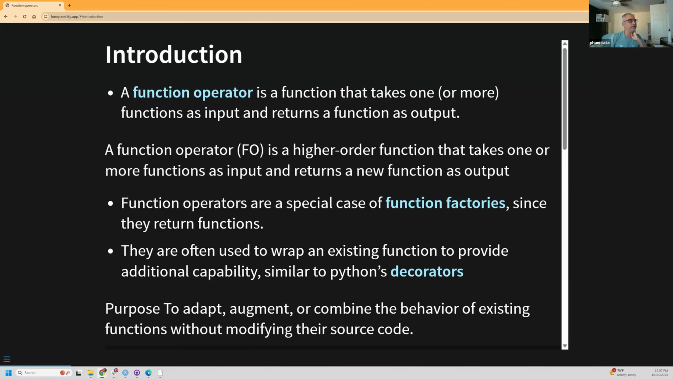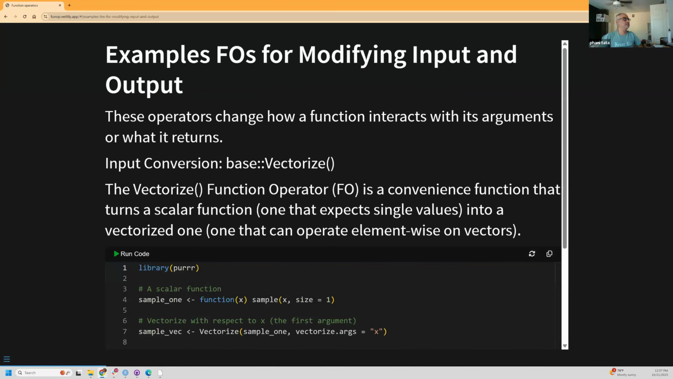The book compares it to Python's decorators, which I'm not aware of, but it indicates that they are often used to wrap an existing function. We'll see how it is done to adapt the behavior of existing functions. Some examples of functions that are already built in are function operators for modifying input and output.